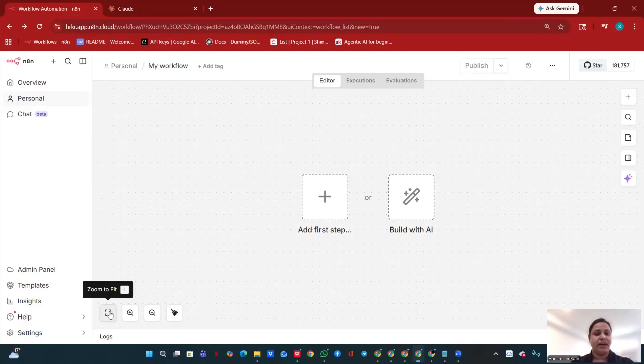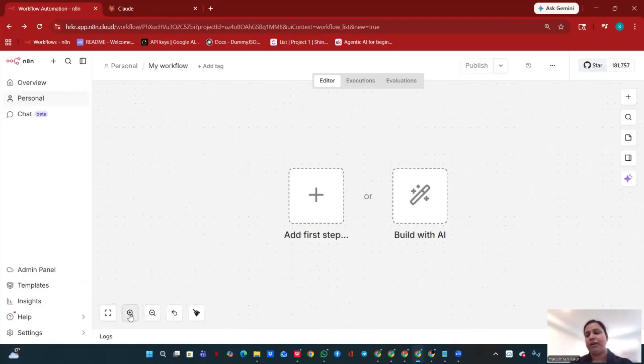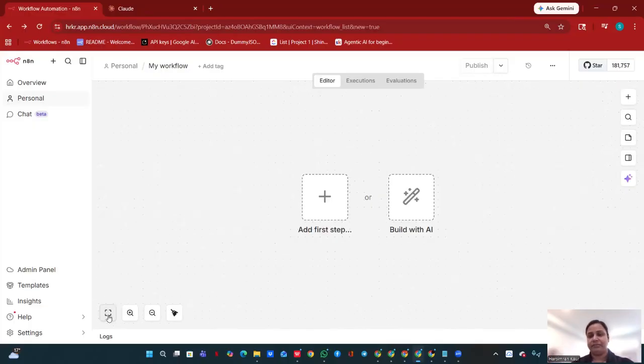And then this window icon up here is zoom to fit. Let's say you have zoomed out, or you are somewhere here and there, and you want to fit it in the screen so that you can see it properly. You click here, and the whole workflow will fit completely in the screen. You can see each and every node properly. So these are all the things that you can see on the side.